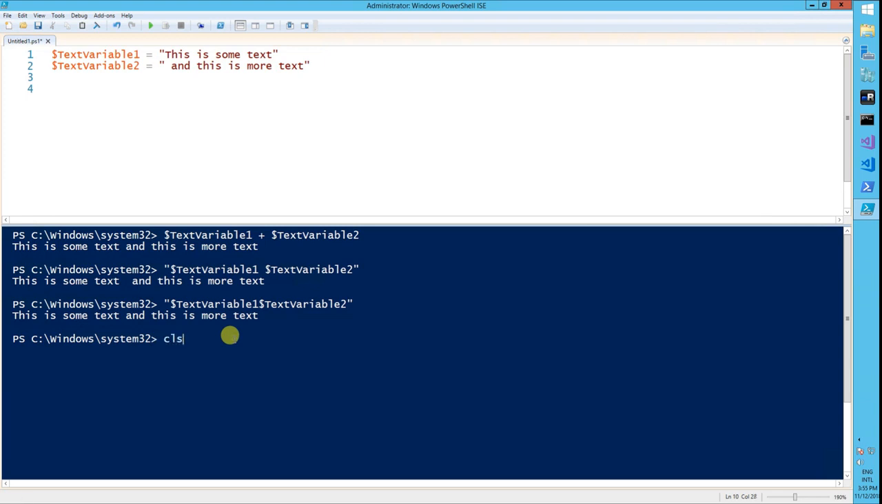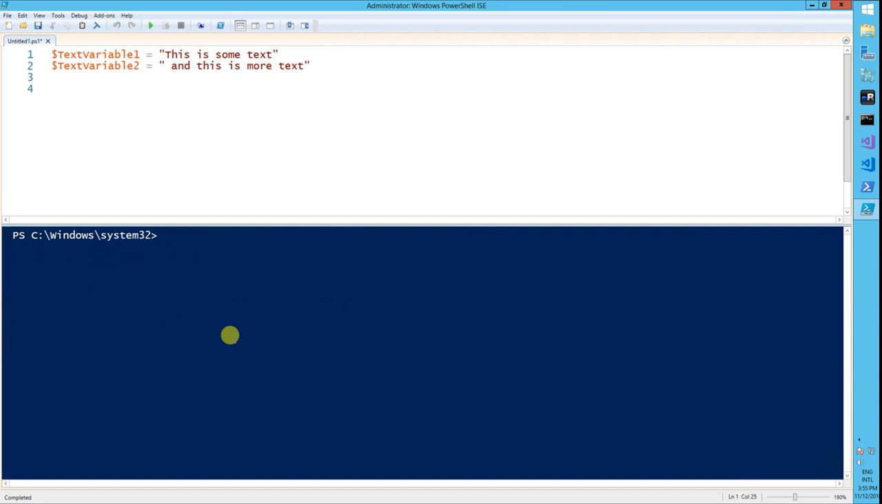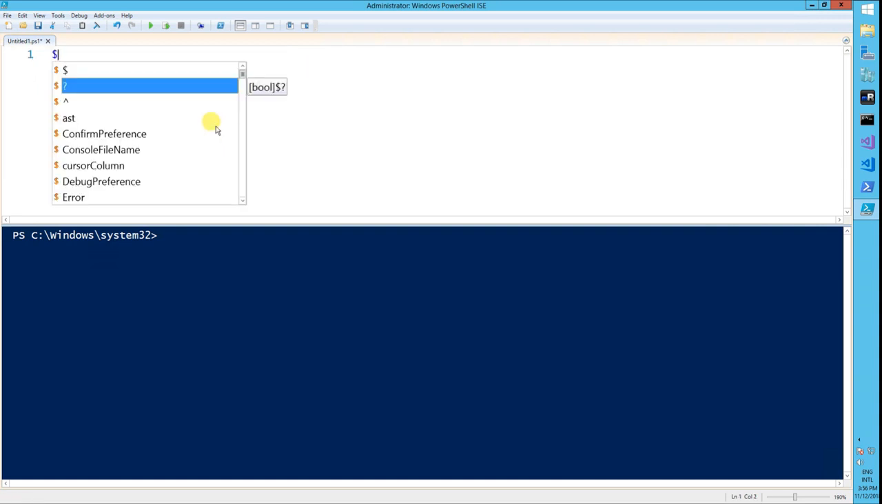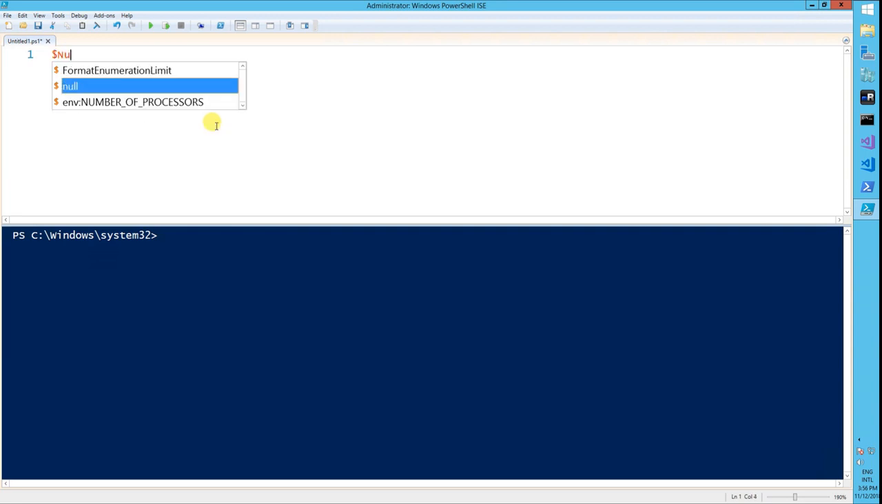Okay, so now that we have that done, I will show you that you can also store numbers within these variables. So let's go ahead and create another variable named number 1, which will equal 1, and number 2 that equals 2. This time I will run the selection.